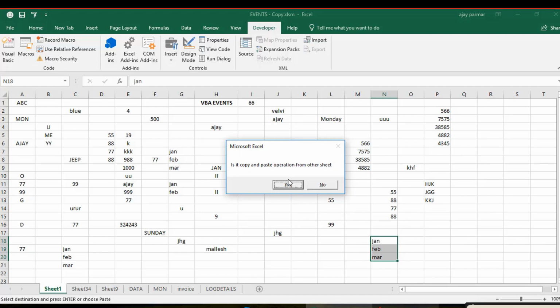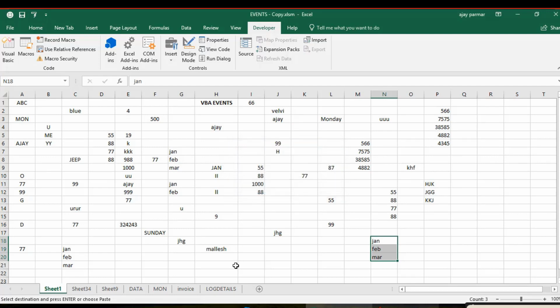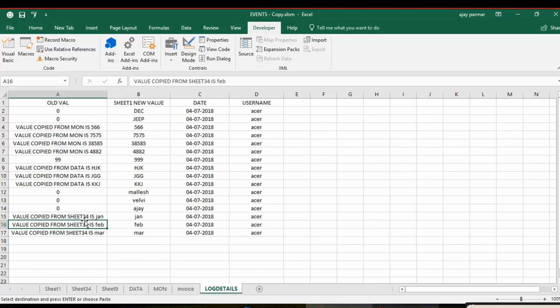Is it a copy and paste operation? Yes. You should be able to see Jan, Feb, March in both the details. In column A, we should have a sheet name. So we have the value copied from sheet 34 is Jan and Feb and March.